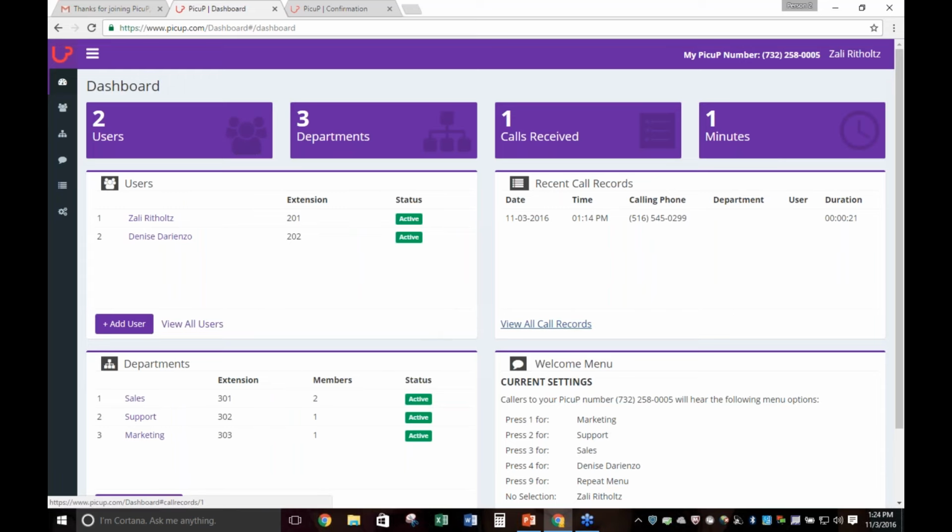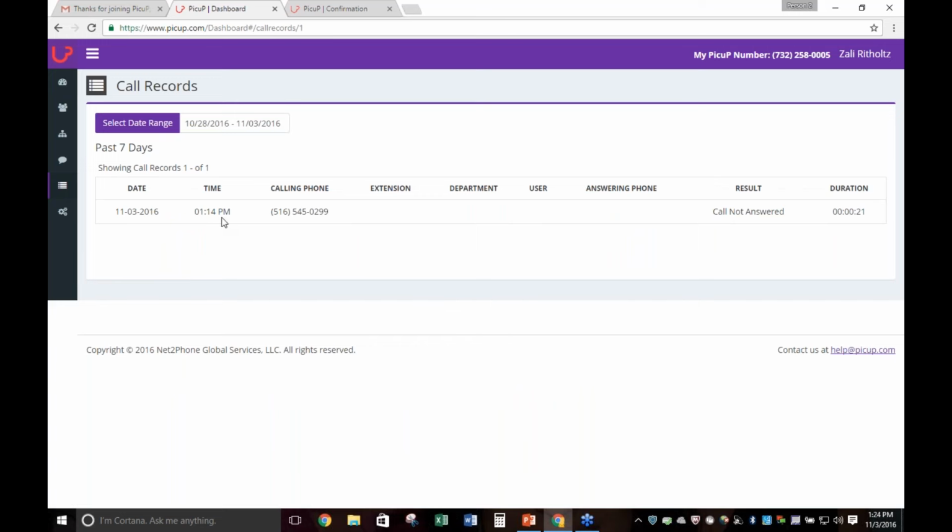Last, we'll look over at this view all the call records section, and as you can see over here, it shows my calls that I've received right now already. As we can see, it says call not answered because the calls actually did not come in. No one actually picked up the phone, but let's say Denise picked up or I picked up, and let's say it went through the sales department or support. If I pressed the option, sure enough, that would have appeared over here. So you'll be able to see all your call records and the like.